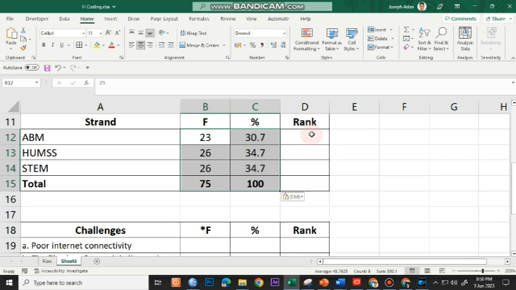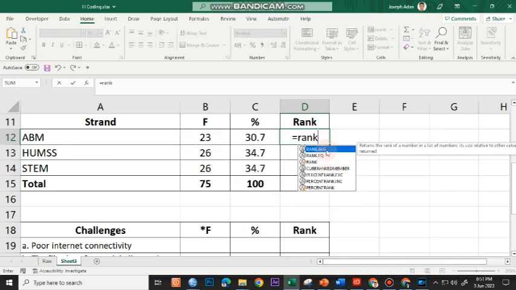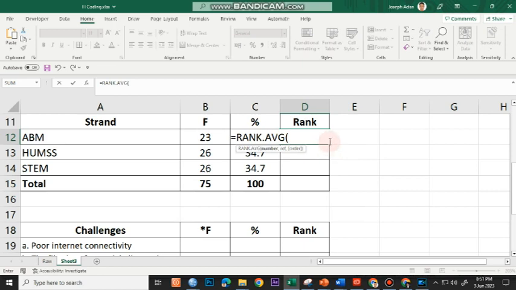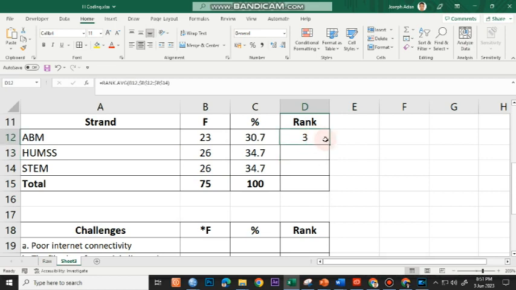Unfortunately we do not have ranked values, so I could just use once again the RANK.AVG function. So RANK.AVG, open parenthesis, click on the first frequency, comma, highlight all of the frequencies excluding the total, and then press F4 and then press enter. And then you just have to point at the fill handle and then copy paste this.